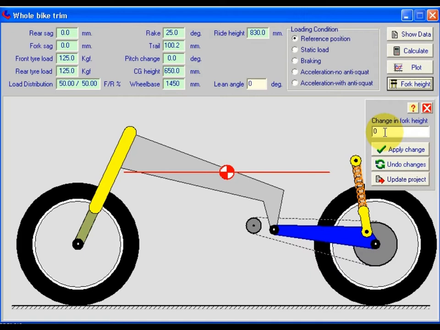For example, if we move the fork sliders 10 millimeters upwards in their clamps, in other words the front of the bike would be lowered, we can enter 10 millimeters here. If we enter a negative value, it's the same as if we pull the fork legs by that amount out of the clamps, hence raising the front.